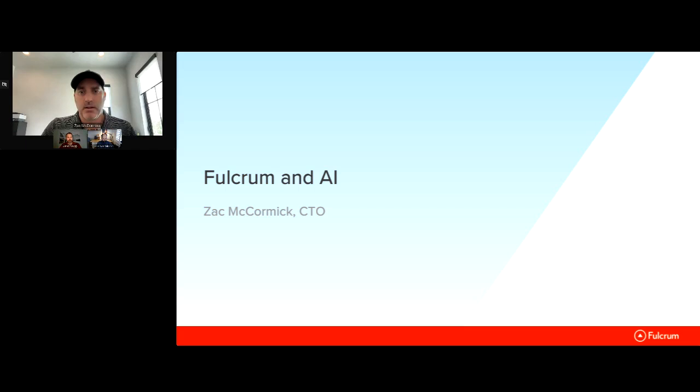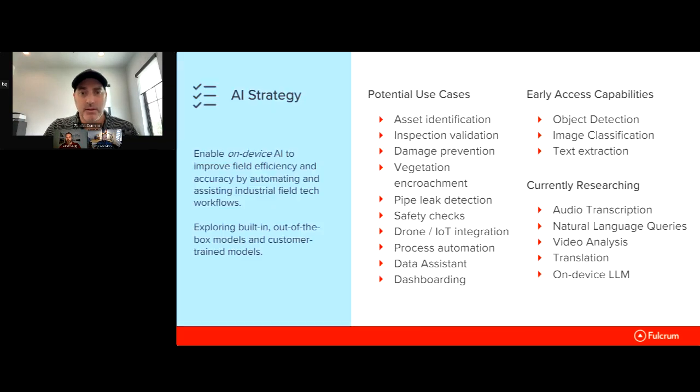So central to our AI strategy is the notion of embedded and on-device AI inference. Fulcrum has been supported offline from day one. And that's been an important reason why we've had success and why customers like using the product so much, is that it's going to work because everything's running on the device.